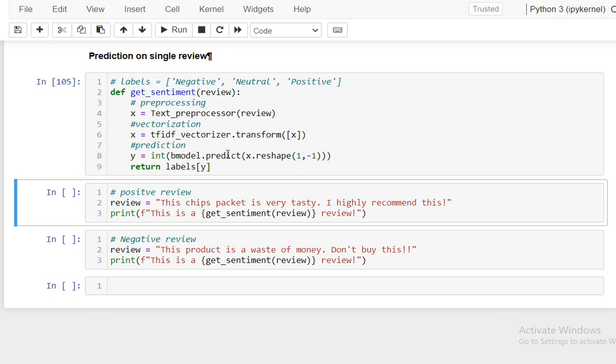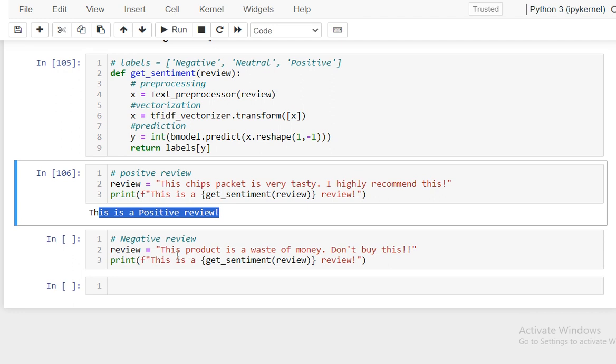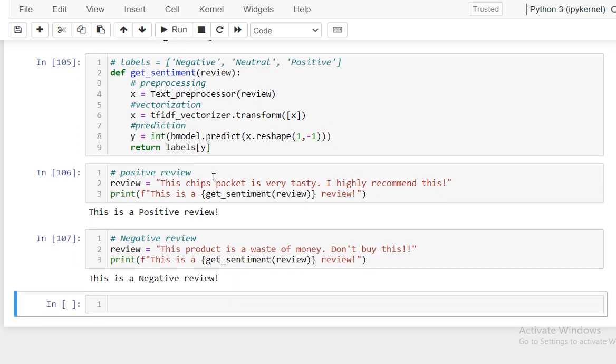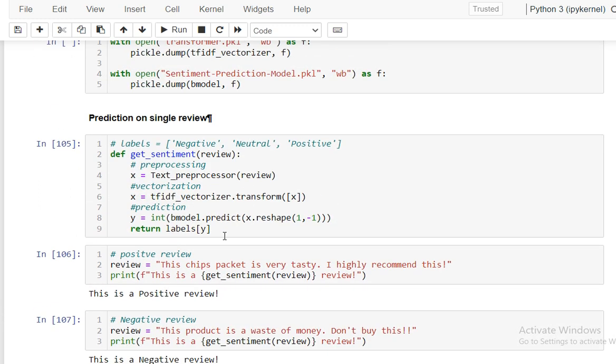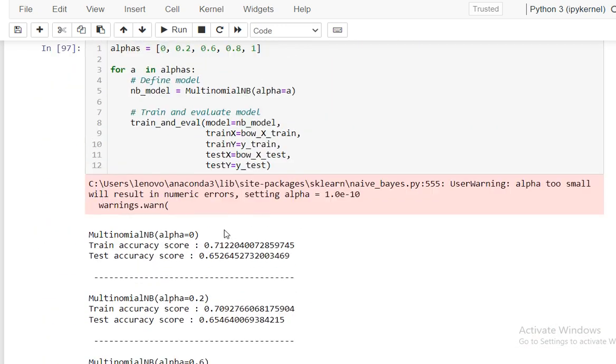Okay, you can see now I'm putting in two reviews. One is, this chips packet is very tasty, I highly recommend it. Okay, you can see it's a positive review. Oh, great. Then, this product is a waste of money, don't buy this. Okay, so like this, you can create your own model, build more models for text analysis.